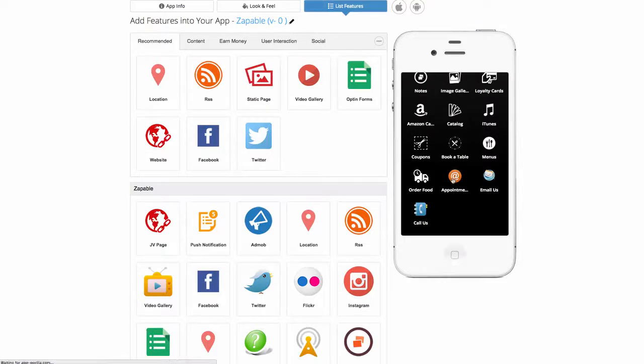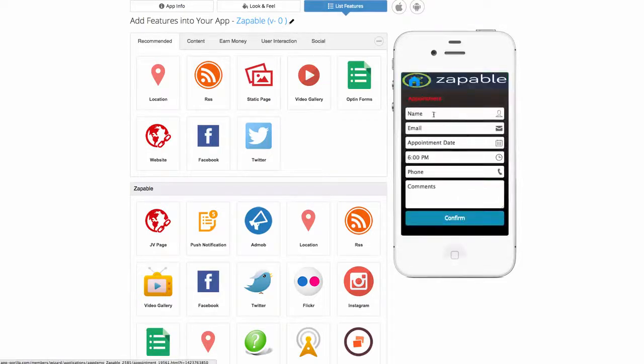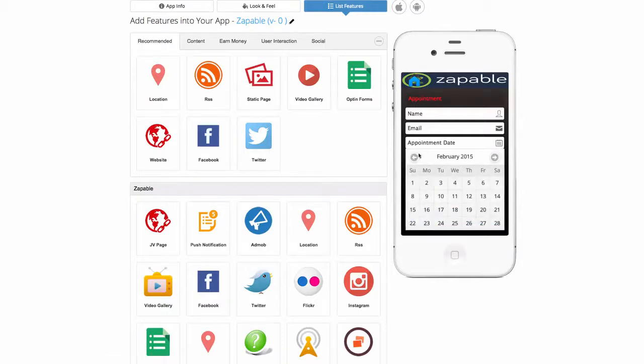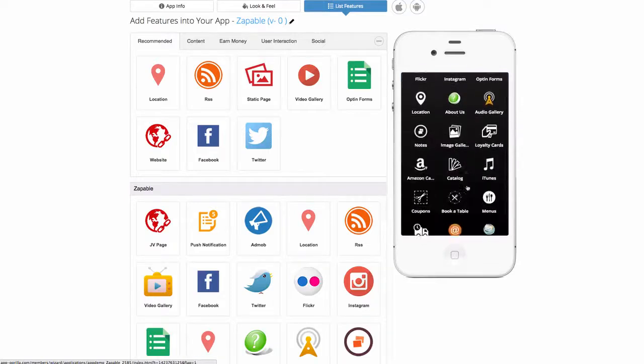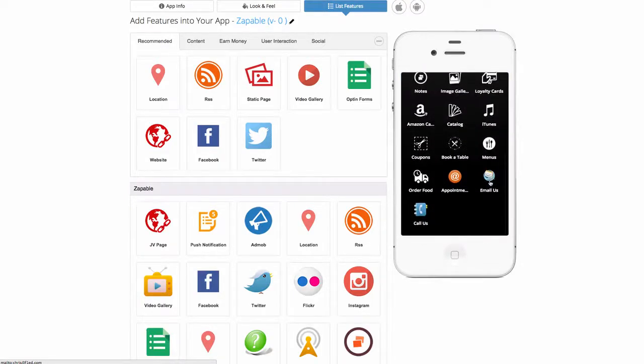There's appointment forms, and we have name, email, appointment date, time, etc. And then when they hit confirm, it'll be sent across via email. Email us, that's click the email, click the call. So we have a massive amount of features which you're going to get to see in more detail over the coming weeks.